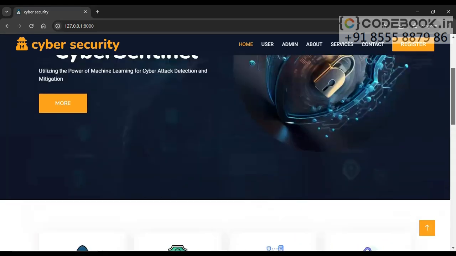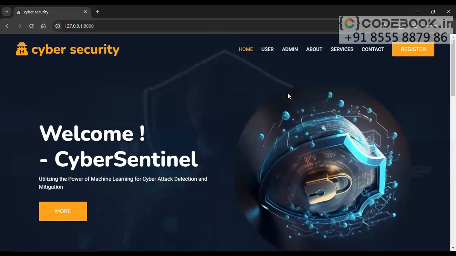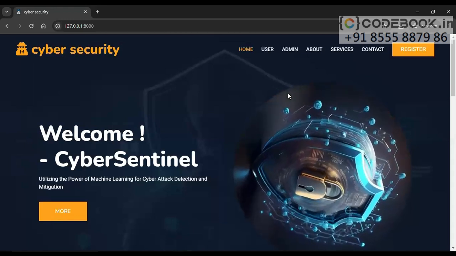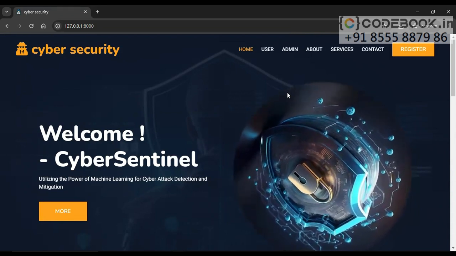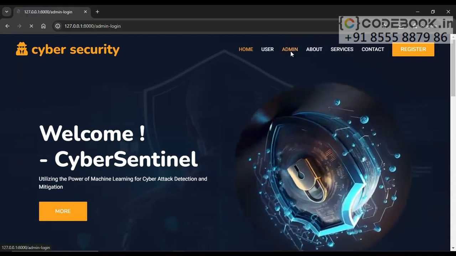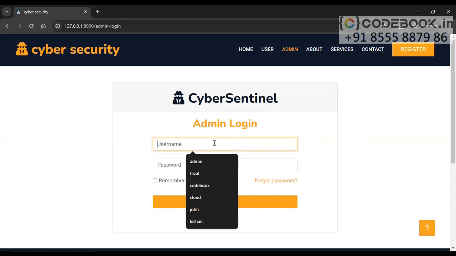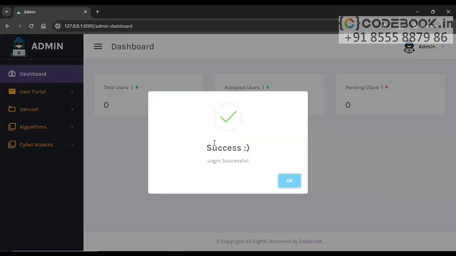There are two different types of users in this project. One is the administrator, and the second is the user, those who want to predict or classify the attack type using machine learning. Let's see first the admin part and what actions the admin can perform. This is the login page of the administrator. Let me give the login credentials of admin in order to proceed with the login. And the login is successful.